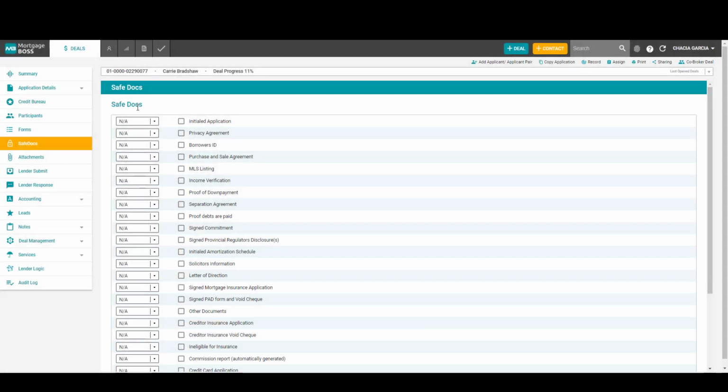Along the left-hand side, you will see the status tracking bar. For each document that you request for your applicants to send in, you'll notice with the tracking status bar that it will change. It's already preset to NA. Once you have clicked on the documents that you're requesting, they will start off as requested. Once they come back over into MortgageBoss from your applicants, the status bar will change to received. At that time, you will be notified that your applicants have sent in the documents.